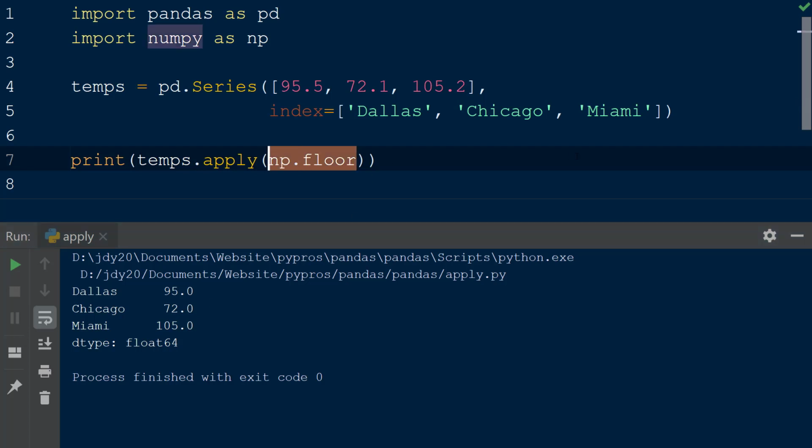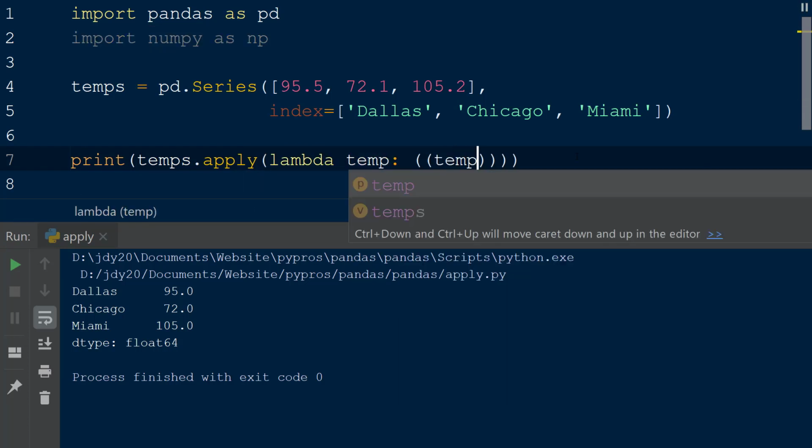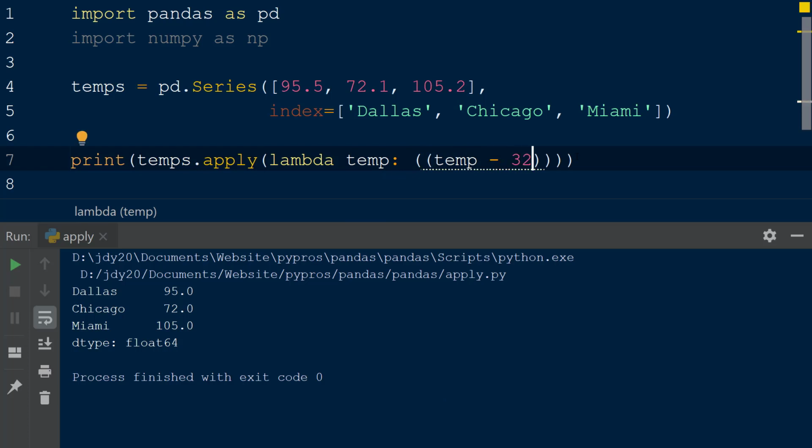To do this, we will add a lambda function with the argument called temp. The operation we will perform on this argument will transform the value from Fahrenheit to Celsius. First, we will subtract 32 from the temp argument, and then we will multiply the result by 5 and divide this by 9. When the result is printed to the console, we see that each of the values in the series has been transformed from Fahrenheit to Celsius.